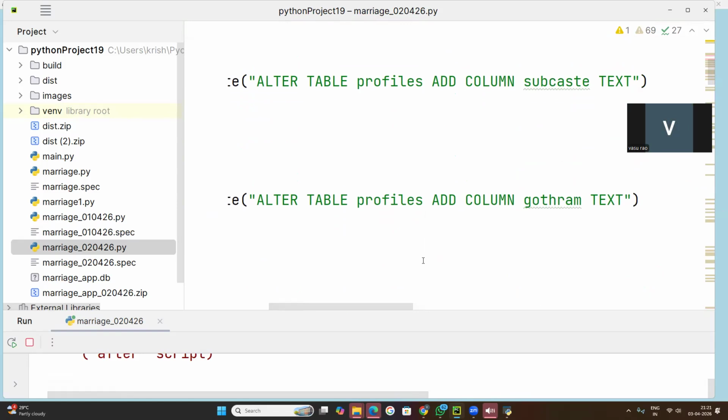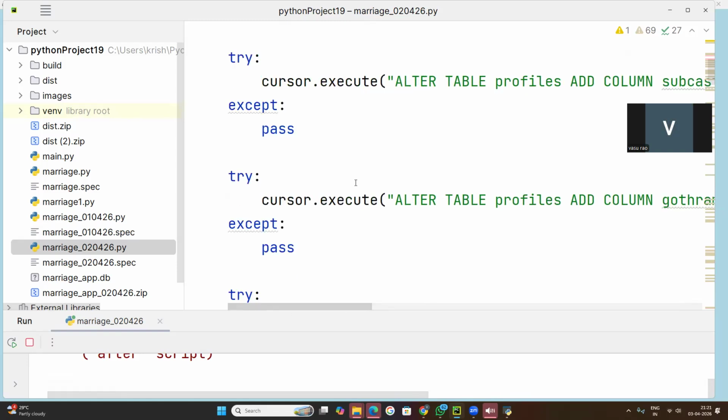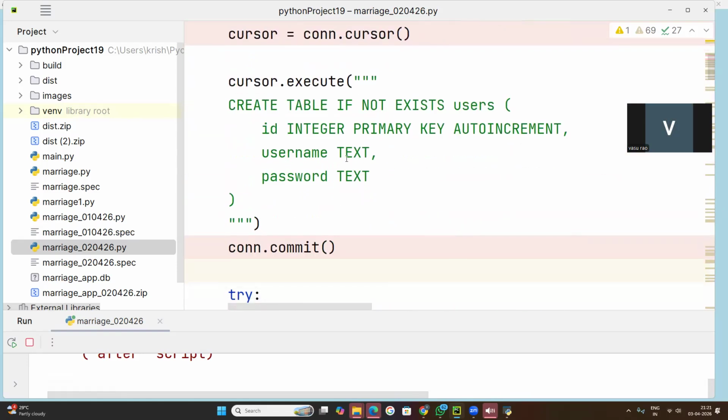So next, table alter. I told you how to alter. Once a table is already created and existing, if you want to add new columns, salary, gotram, subcast, that code was written. Okay, that is very important. Alter table code. Before this, password creation, create users table. This is the users table with two fields, username and password. And that username and password will be stored in the database.